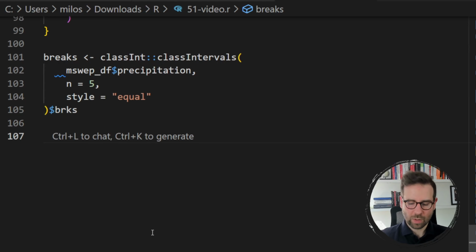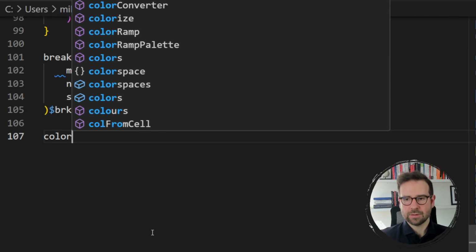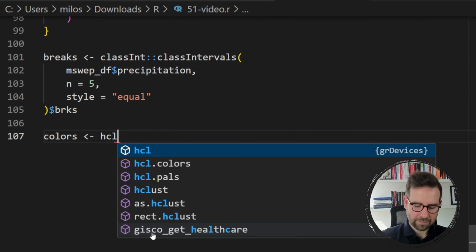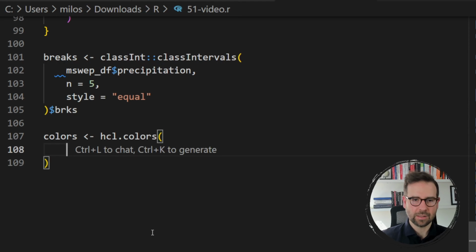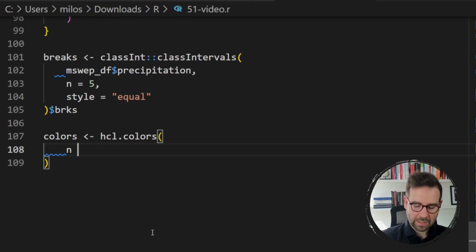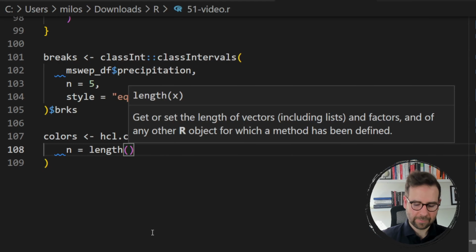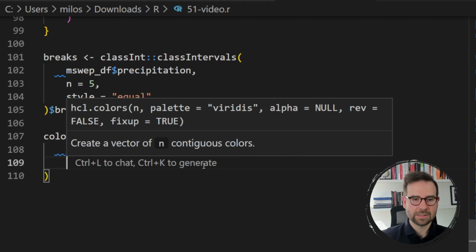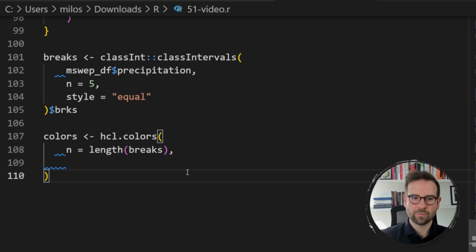All right, and then once we have the breaks and the number of breaks, we can also define the colors here. For the colors, we can use the base colors. So these are HCL colors. I usually use those. And then here for the number of colors, what we can simply use is the length of this breaks. That's the easiest way you can do. So then it's going to correspond to the number of breaks you have.